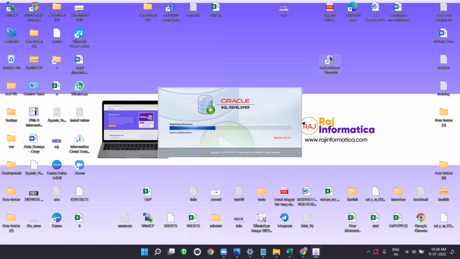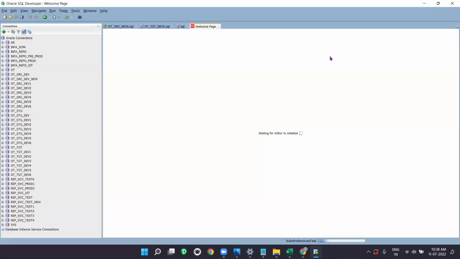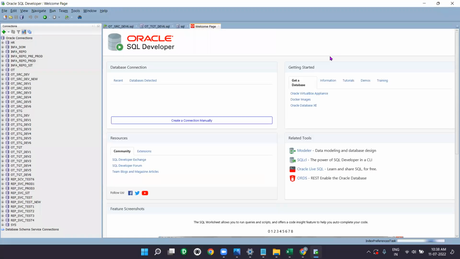Once you open this, it will connect. This is a tool that will connect to the Oracle server, which you already installed. If you installed it in your system, it will connect to your system. If your Oracle server is installed in any other system, you can connect to that system. Ultimately, this is a front-end tool and the Oracle server is the back-end. From this tool, you will be connecting to the Oracle database, and you can see the data from there.